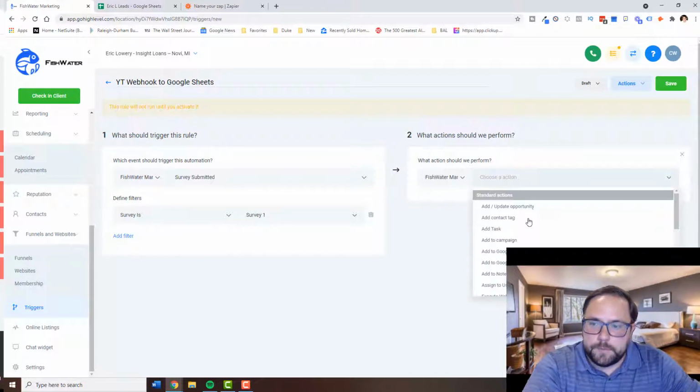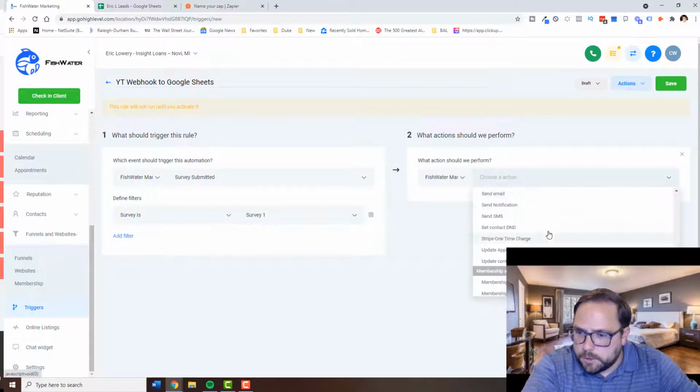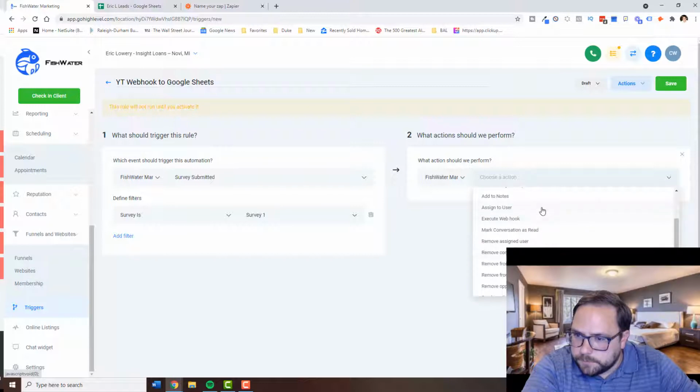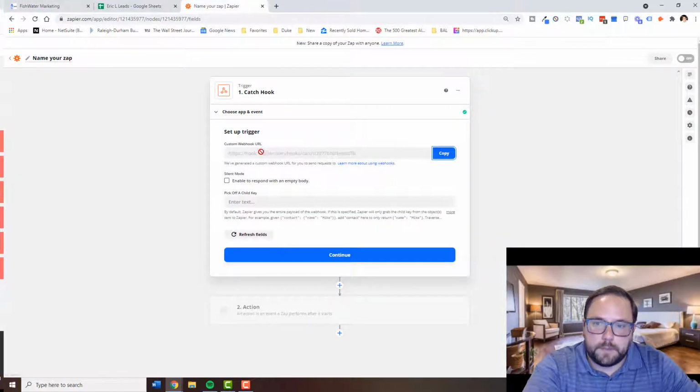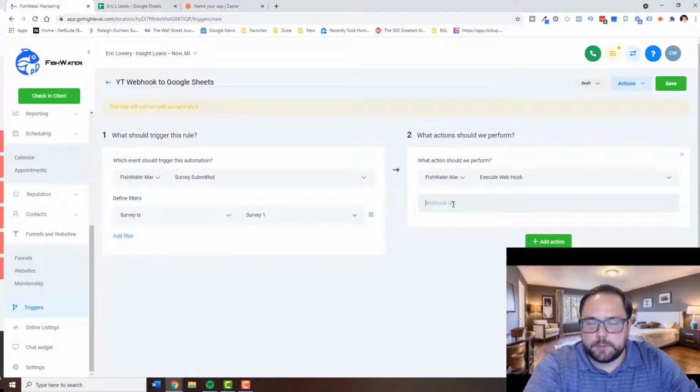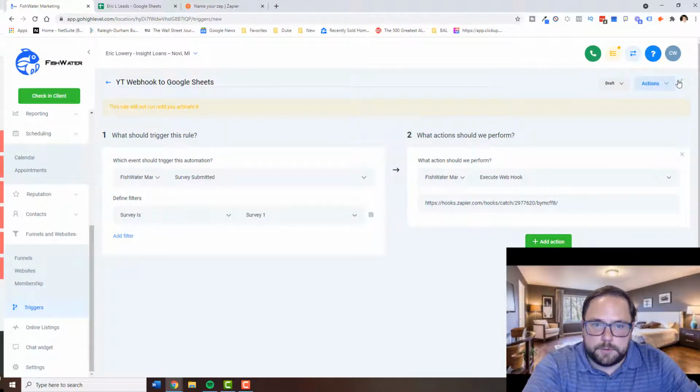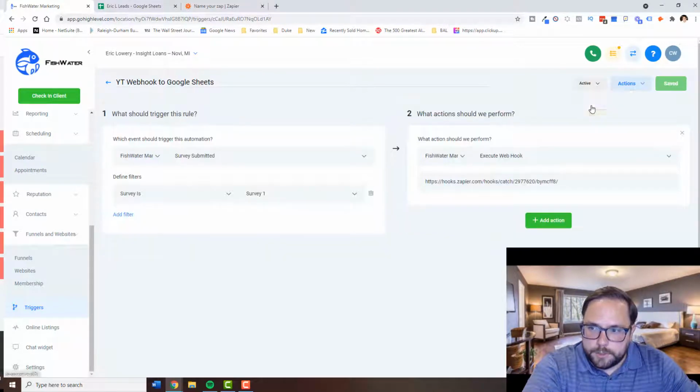Now what we want to do is execute a webhook. Let's see, execute webhook. This is where it's prompting you to put in the webhook URL, and Zapier gives it to you. It's saying, hey, send this, and then let's do some stuff. So that's basically it. We're going to save that and make sure it's activated.